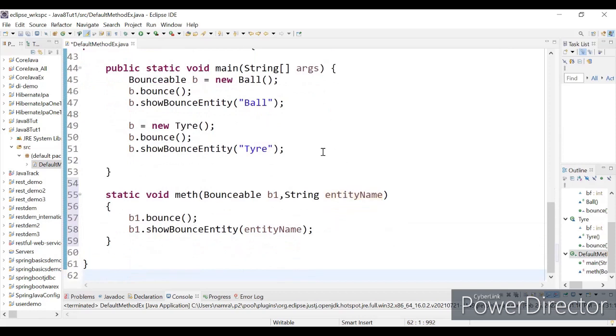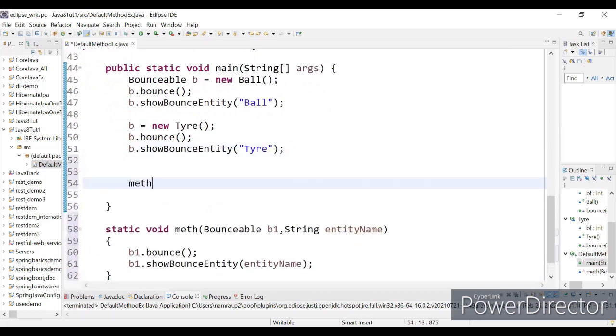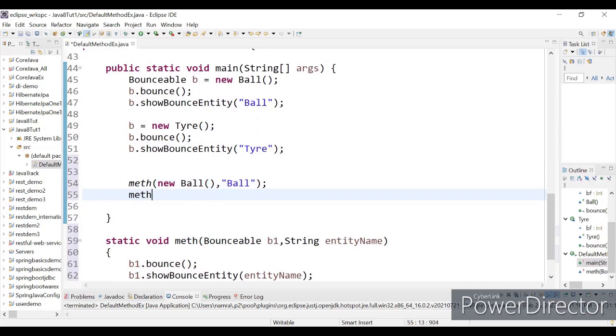Once you do this, you can also invoke new ball with the entity name as ball like this. You can also pass an existing reference. If I pass B, what is B? In the end, B is pointing to tire. So if I pass B, it is going to be a tire instance that gets passed, because the last assignment for the reference B is a tire instance. So I will just comment out this part.